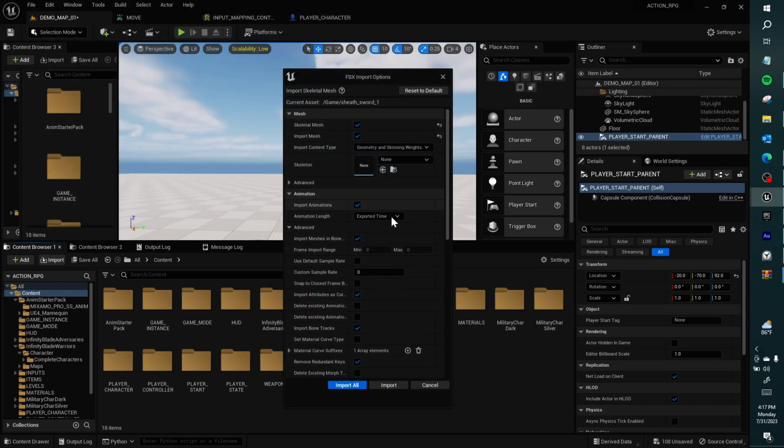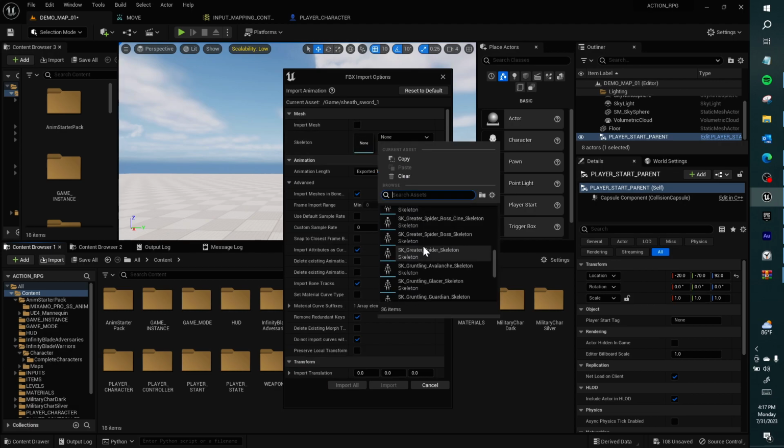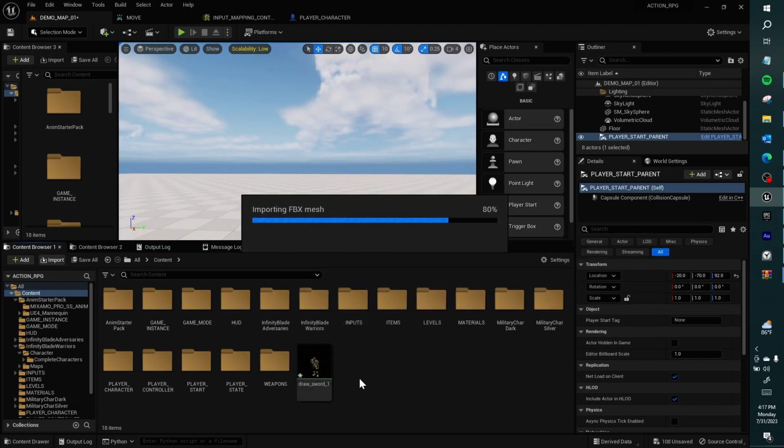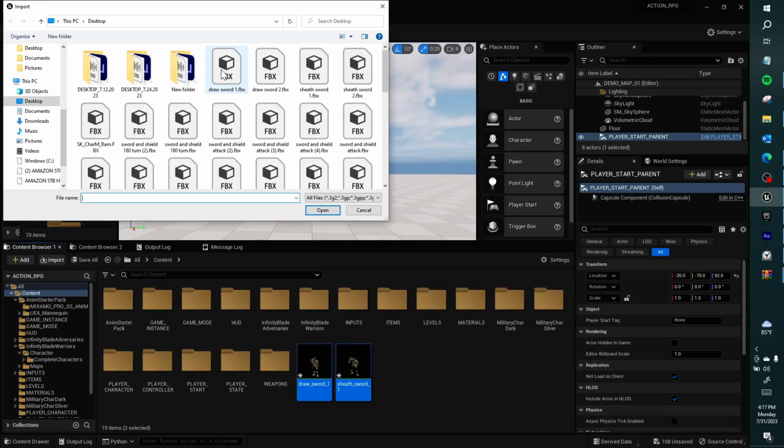I know that if you don't import animations, it won't import these at all. I don't think we need to import the mesh, we have the meshes. So we can not import the mesh, and then just use the animation with the skeleton we add to it. Let's add all of these now.